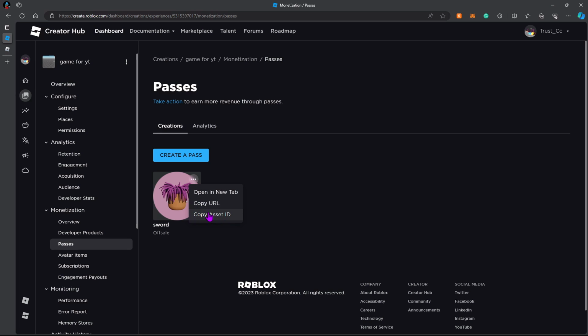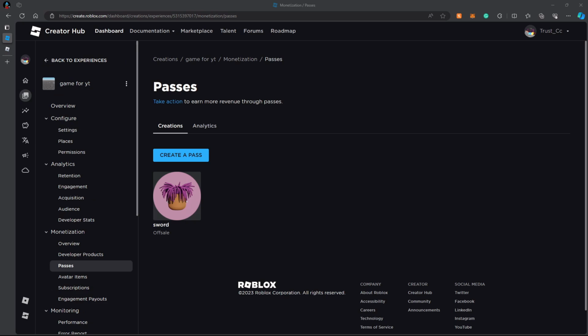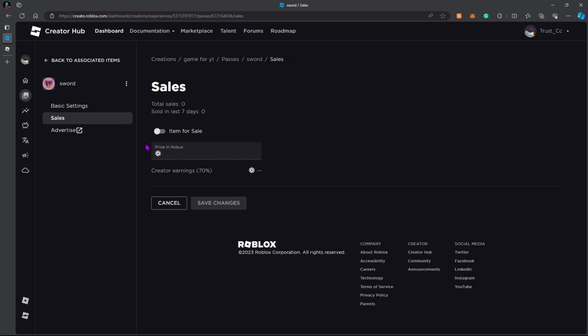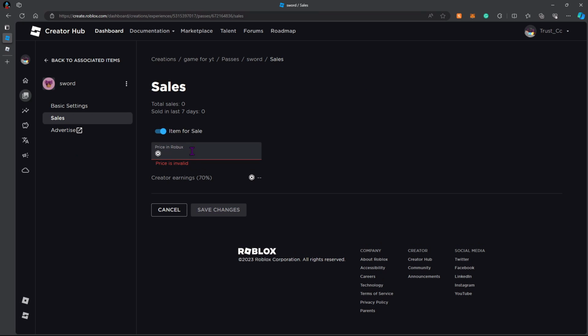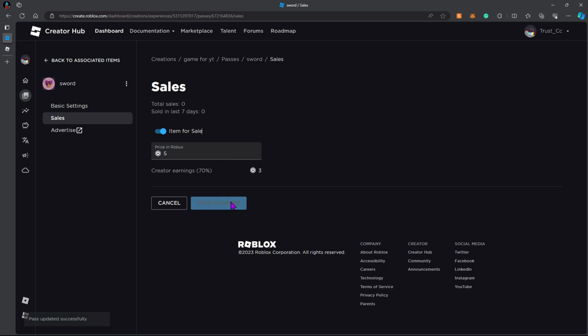You're going to need this for the next step in Roblox Studio. Before we go into Roblox Studio though, we have to actually put it for sale. So click on it, go to sales, and then press item for sale, and you can give it any price you want. So I'm just gonna put it for $5 right now. Save changes, and yeah, now you're good.